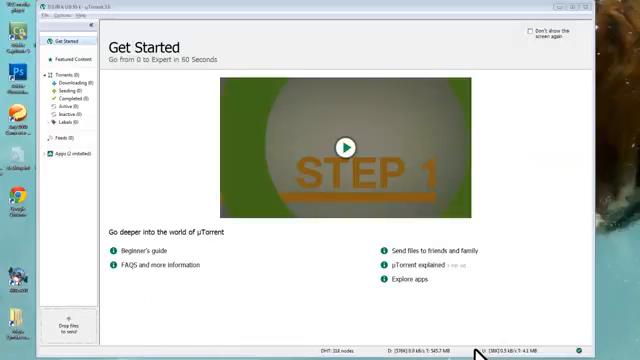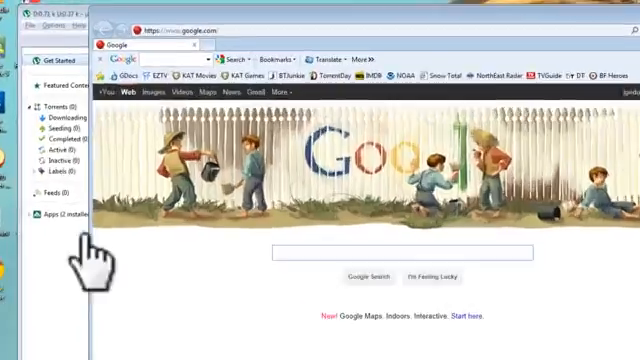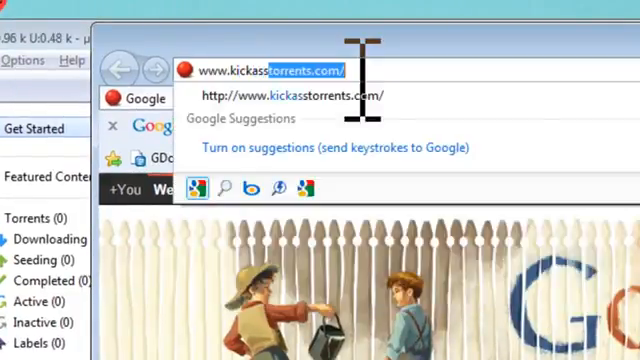Now that everything is set up, let's download a torrent to see how the whole process works. Let's open a web browser like Internet Explorer. There are a lot of torrent sites out there. My personal preference is kickasstorrents.com. Let's enter that in the address bar and press enter.